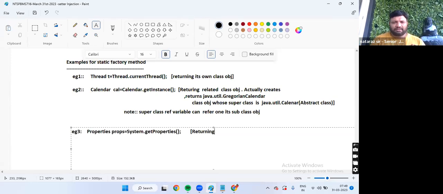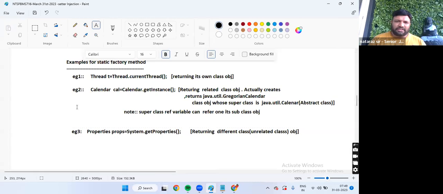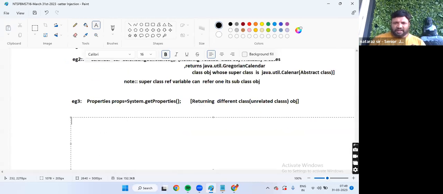Returning. Okay, a different class, nothing but an unrelated class object. I think all three permutations are covered, or not. But on public demand, I will write some more examples, Raghav. I will give some more examples. You identify.